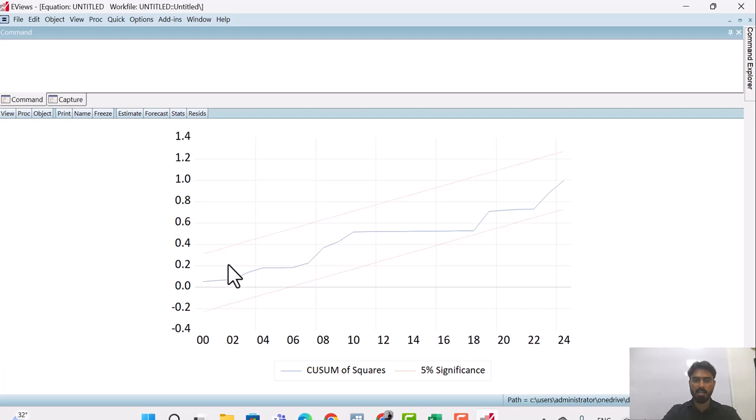What is the guideline? The guideline is that if your blue line lies within these two red lines, it means that your dependent variable is stable, or your model is stable. For stability, the blue line must lie between these two red lines, or significance lines. If your blue line is above the upper red line or below the lower red line, it means that your dependent variable is not stable.